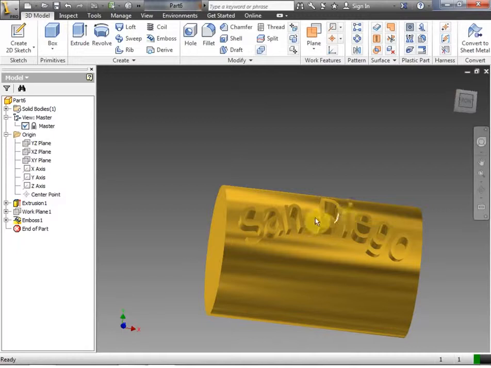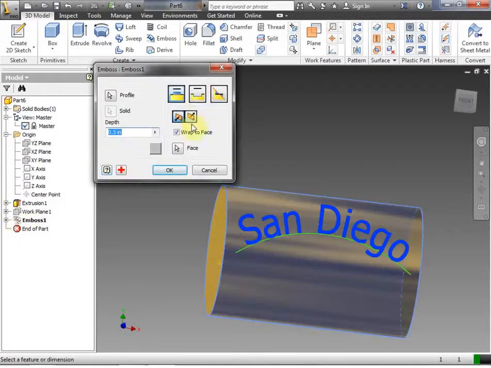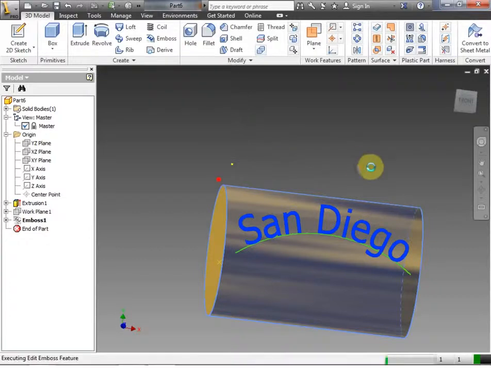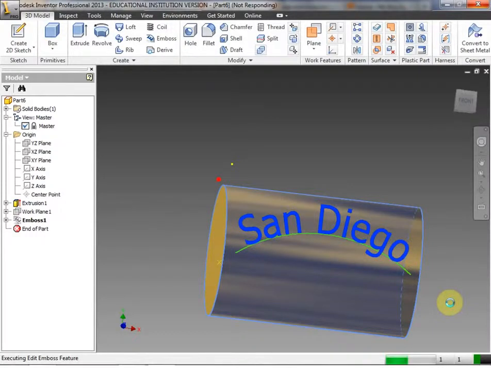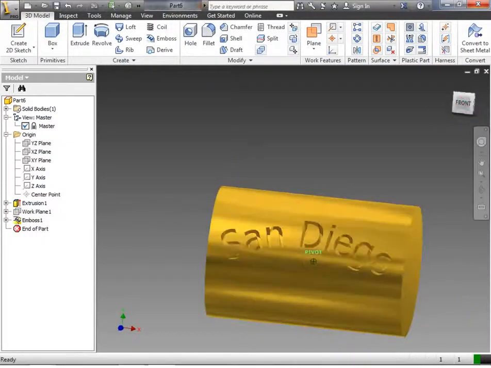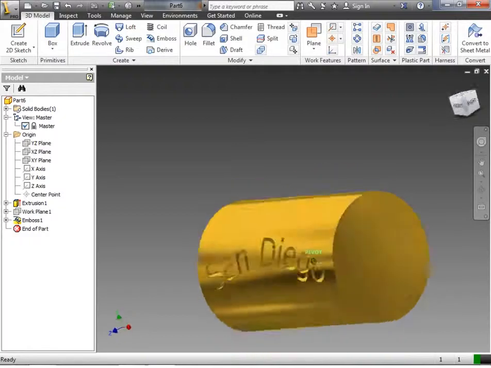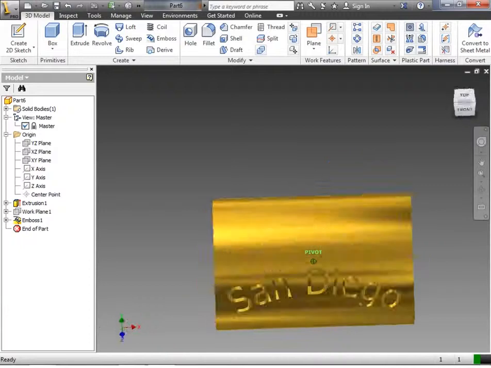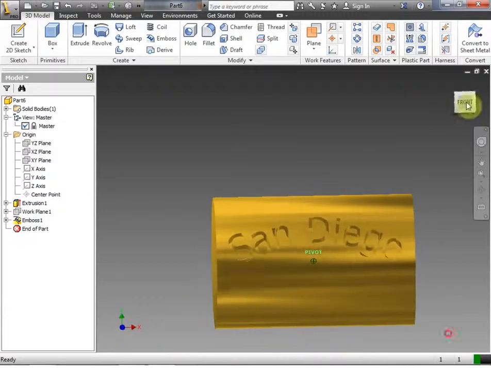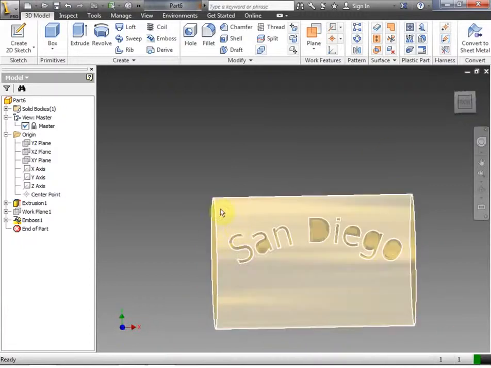Let's say that we wanted to cut this into the actual object. We can double click. We can do engrave instead. Click OK. Notice it has to work for a second here. Okay, and in that case, notice that it's been engraved into the material. So if I spin it around, you can see it doesn't come outside of the face. Okay, so that is the emboss tool.